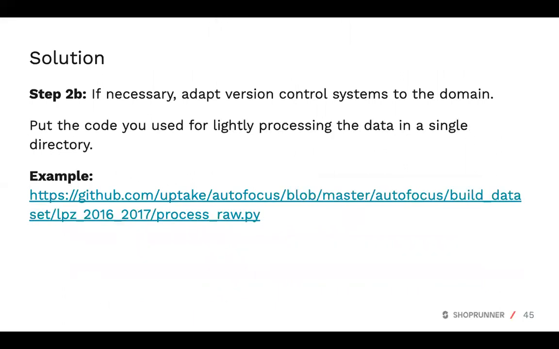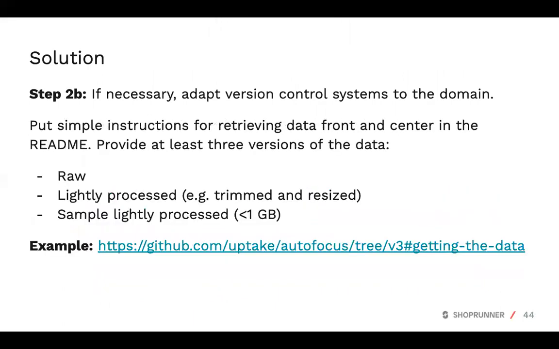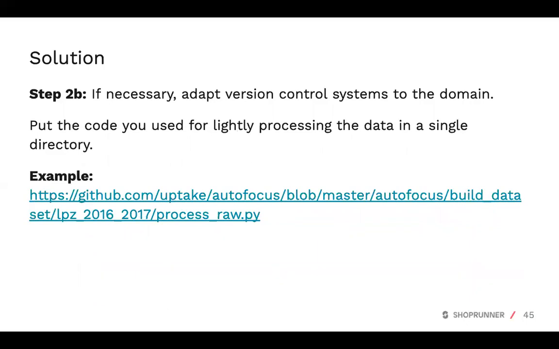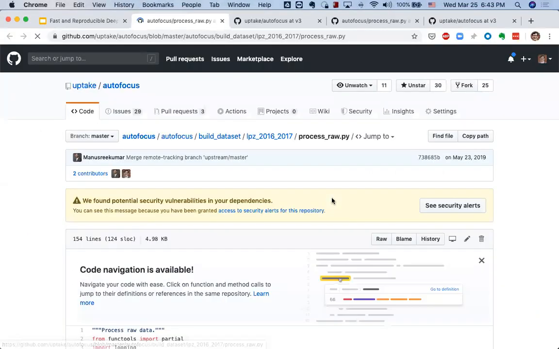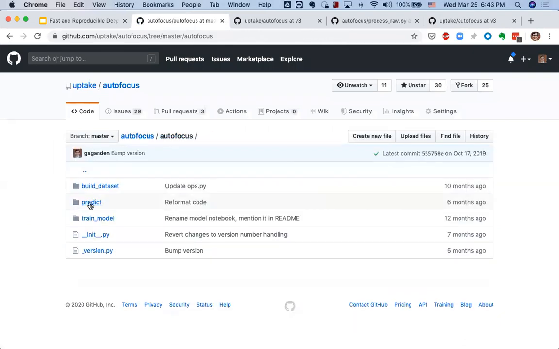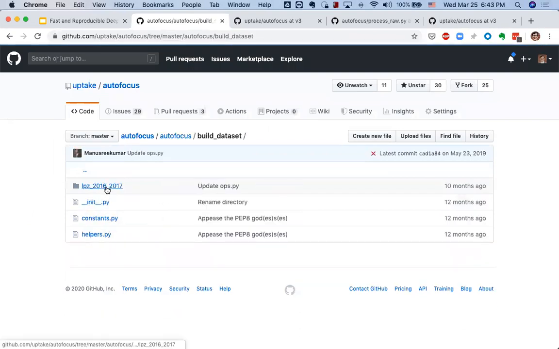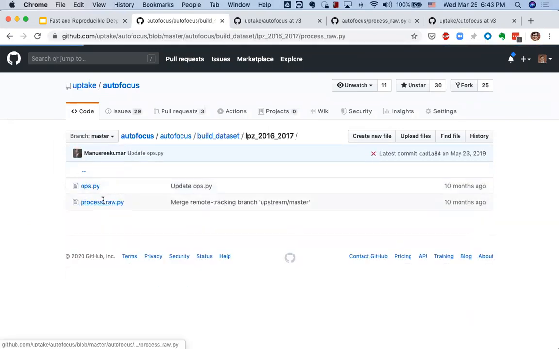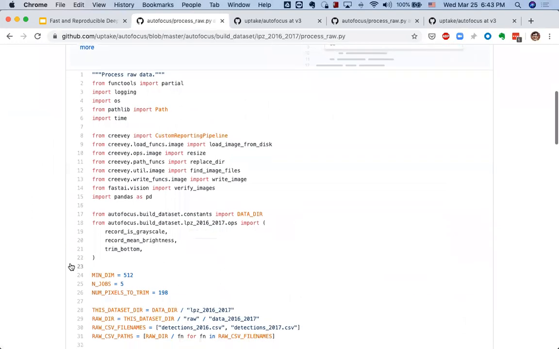I said you want to provide lightly processed data as well as the original data. There's probably some code that you use to do that. So you'll want to have a place where that code lives. So for autofocus, for instance, alongside the app that serves predictions and the directory where we develop the models, there's this build dataset directory that has the code that was used to process the data.